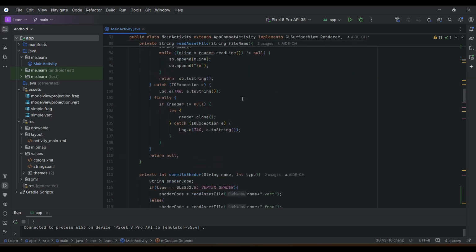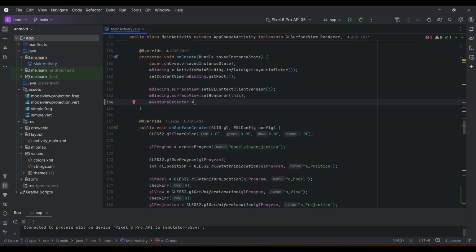Now in the function onCreate, we create our gesture detector. It requires two inputs. We will put them to this. The first input would be the context and the second one is the listener. And remember, we implemented the listener interface in our activity. And that's why we are passing the this pointer in both parameters.